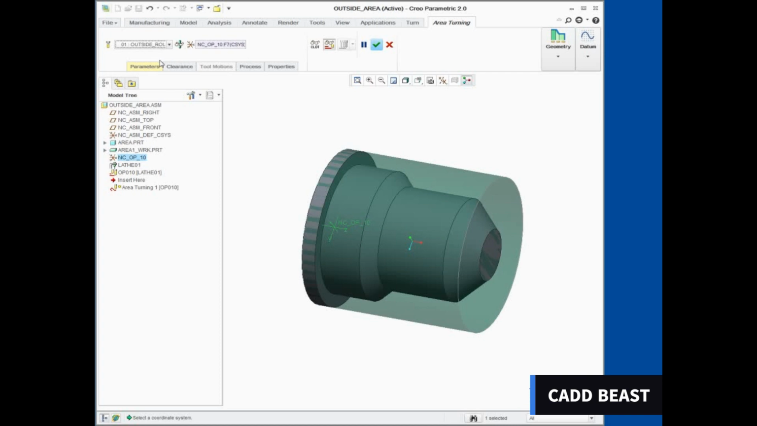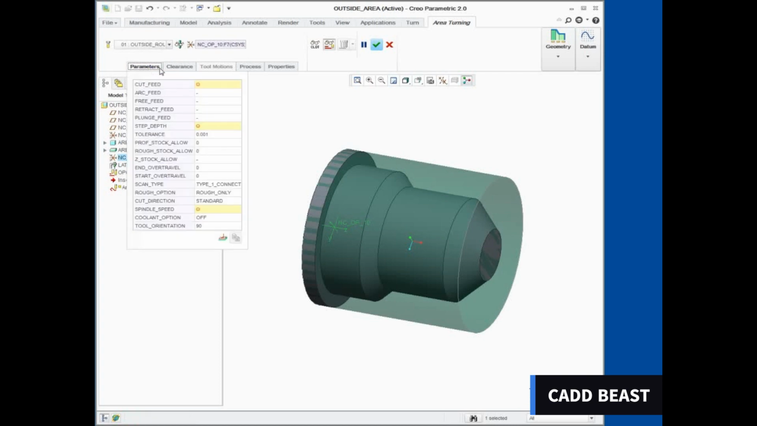Select the Parameters tab. Edit Cut Feed to 50. Edit Step Depth to 0.1. Edit Spindle Speed to 500.